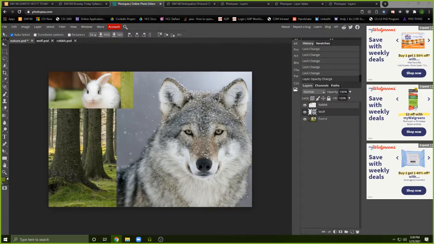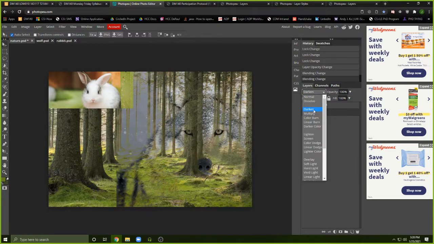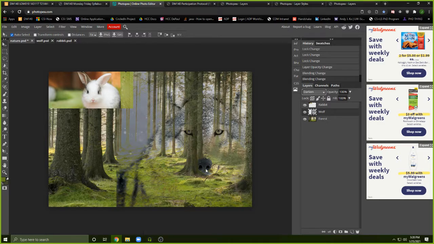If I take my wolf image and select this normal drop down menu inside of it, I have a whole bunch of options here to blend and mess around with. If I go to dissolve, it doesn't seem like much has changed. But if I hit darken, you'll see that my entire layer has darkened and it looks a bit different. So this might be pretty handy.